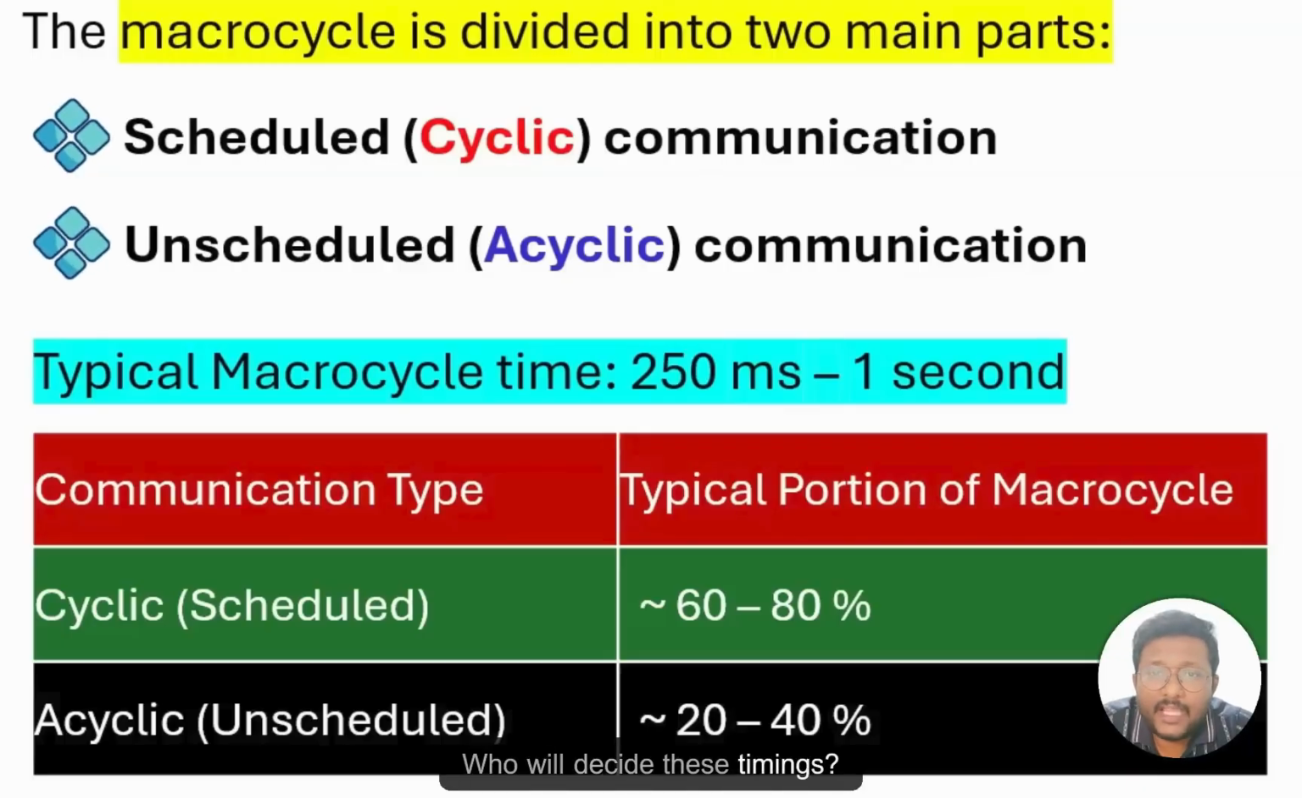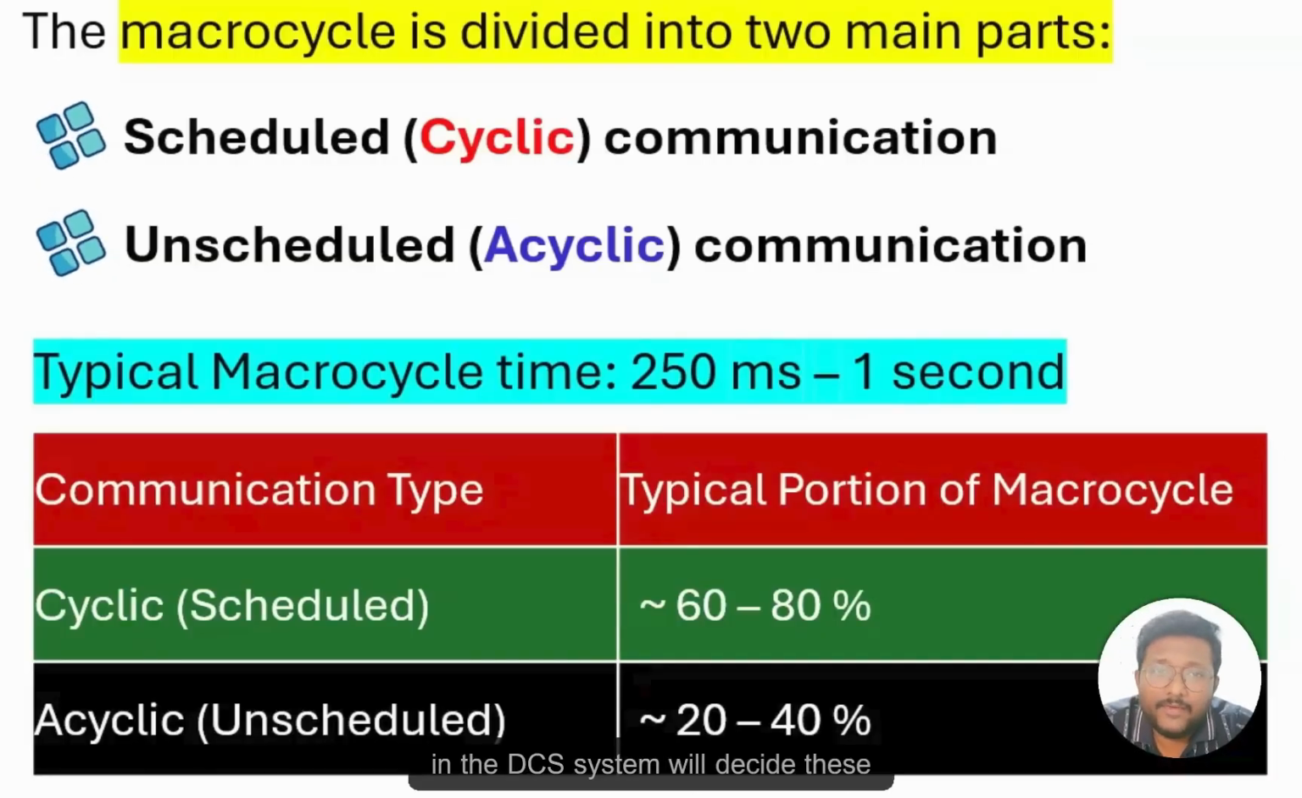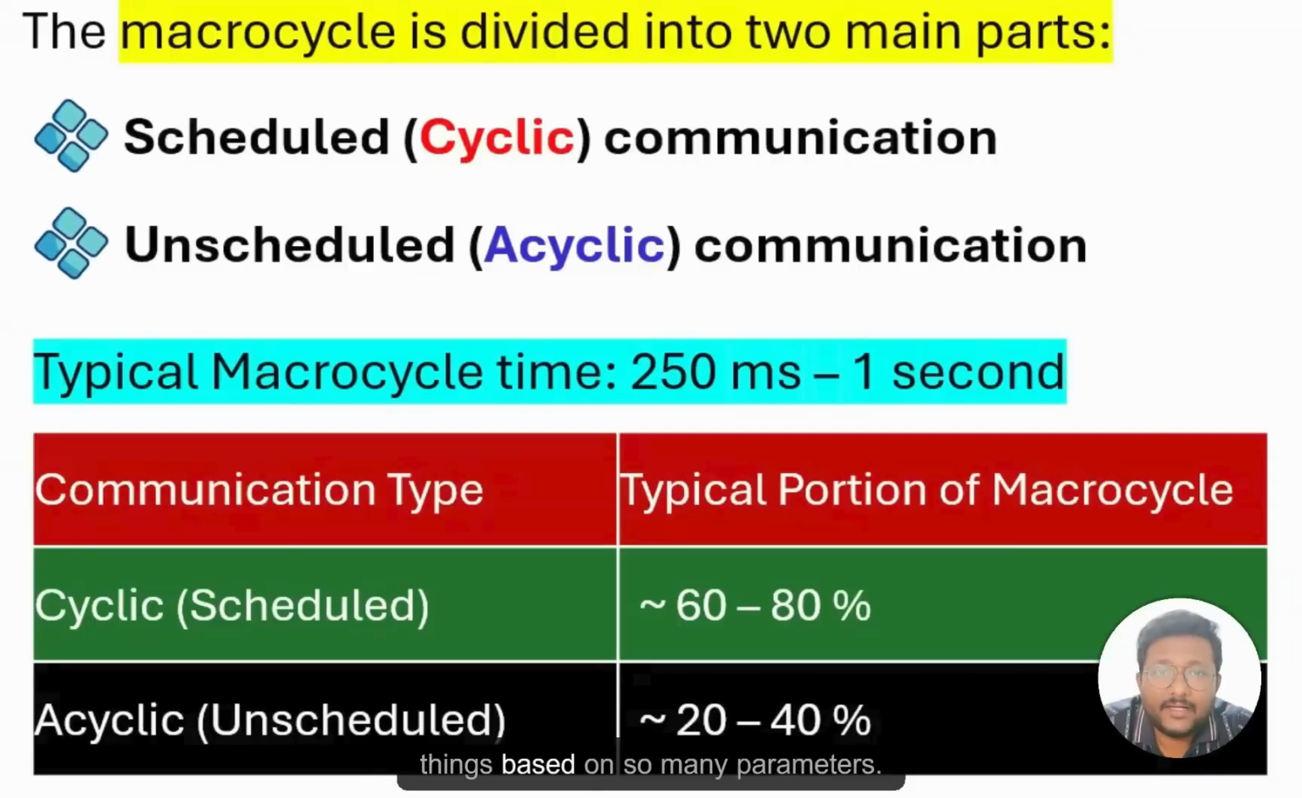Who will decide these timings? The Link Active Scheduler, the Fieldbus module, the Fieldbus card in the DCS system will decide these things based on many parameters.